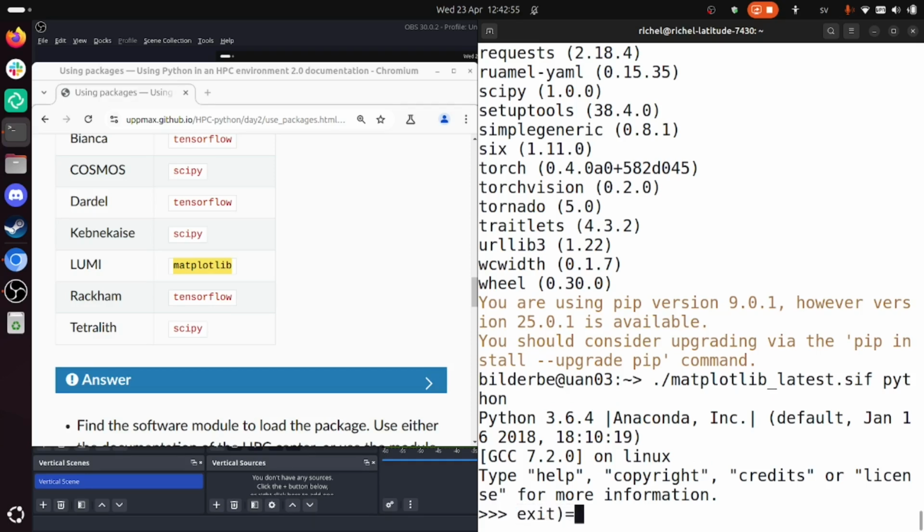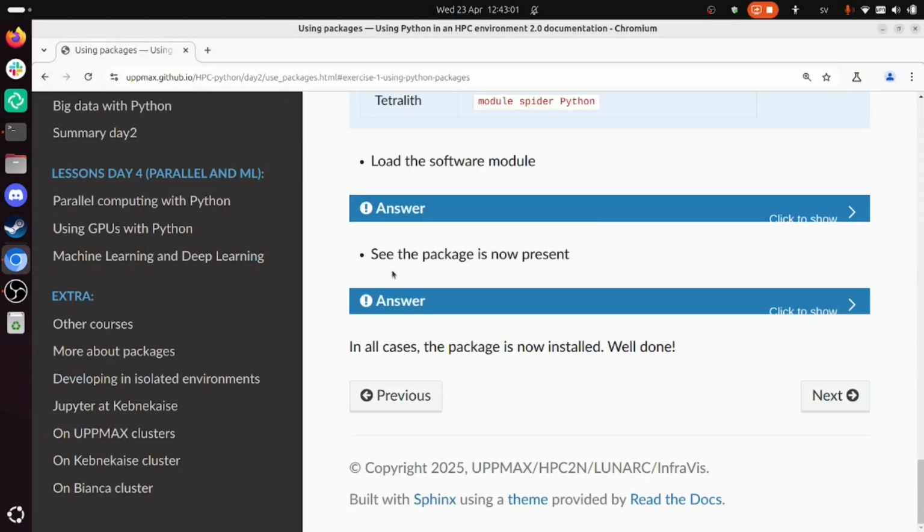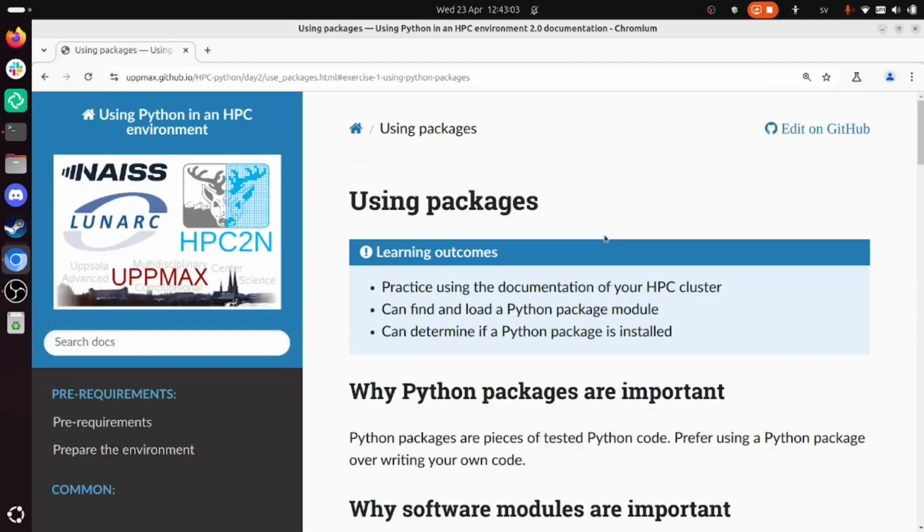Well, alright, that goes beyond this video. So we have now done it. We can now use matplotlib on LUMI, and that concludes that I've just shown you how to use Python packages in the LUMI HPC environment.